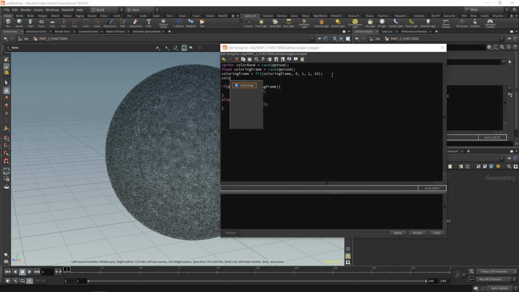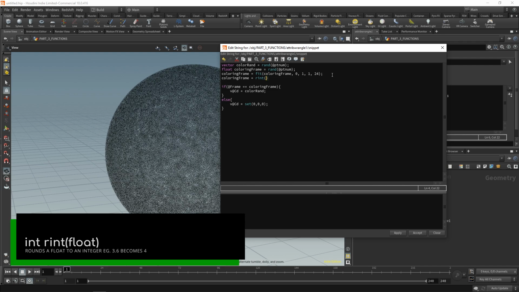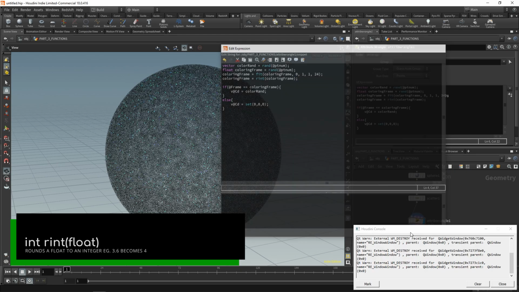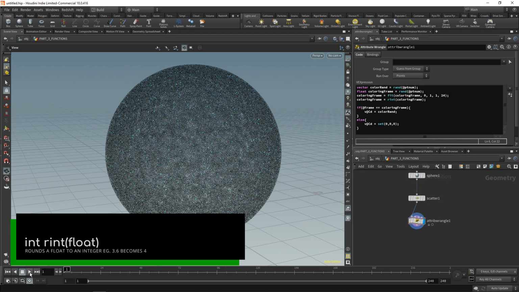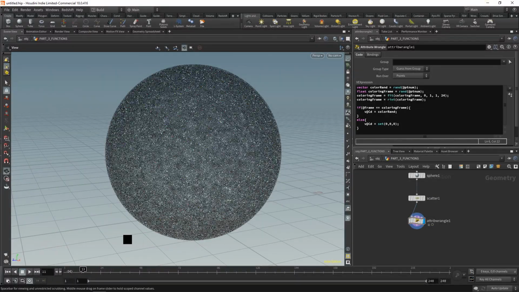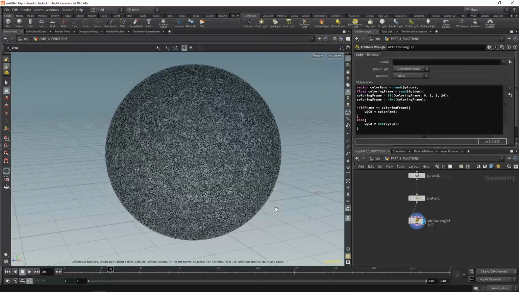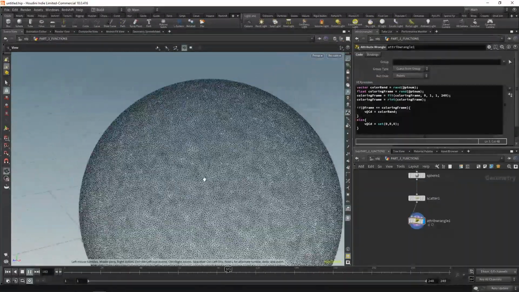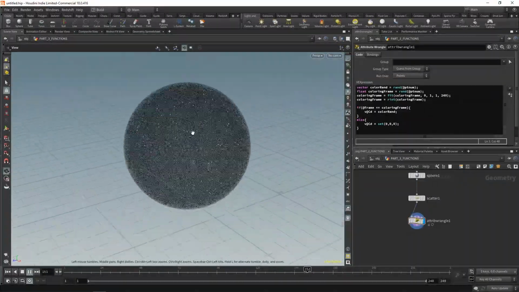So over here, we just say coloring frame equals rint, round to int. And then we just put in what we want to round. So we say coloring frame and semicolon at the end, apply and accept. And now you'll notice that when we play this back, you get random colors until frame 24. Because we fit this between 1 and 24. So if we had to change this, we could make this 1 and 240. And now when we play this back, we get these randomly generated points that are gaining color per frame.